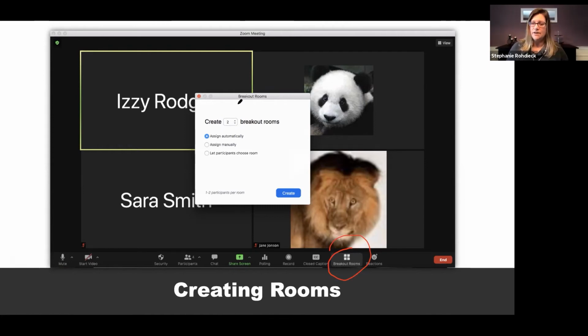You can assign automatically. So you just let the system do it on its own, like Zoom just puts them randomly, right? You can assign them manually, where you tell the system how many rooms you want, and then you click on which rooms to move them to. Or you can do that third option, which I mentioned, where you let students choose which room to go to.